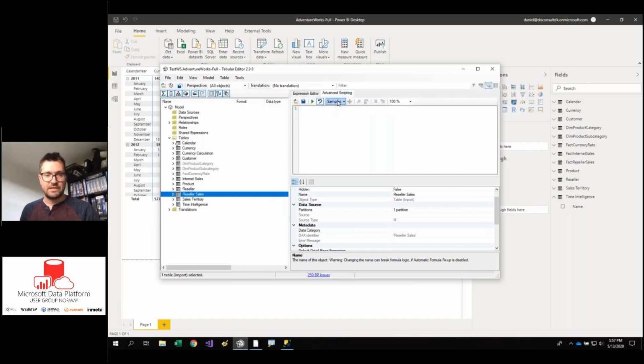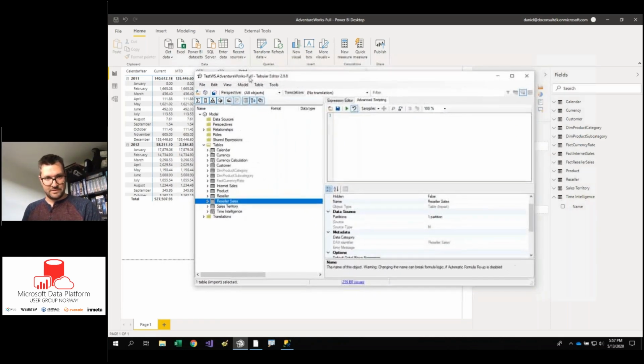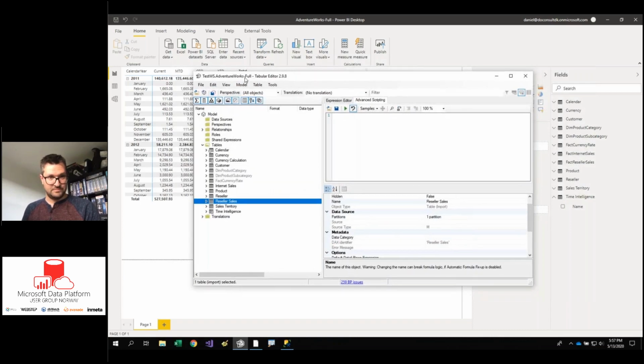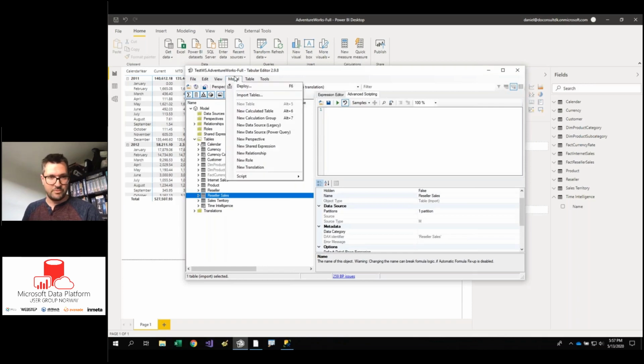So if you had a script that would add a new table to the model, well, then you could execute that script now, hit the save button, and it would just work. Also, if you want to make a deployment from inside Tabular Editor, that's also possible. So with this version of Tabular Editor, there's a bug, but basically it works. So let me just show you how deployment works.